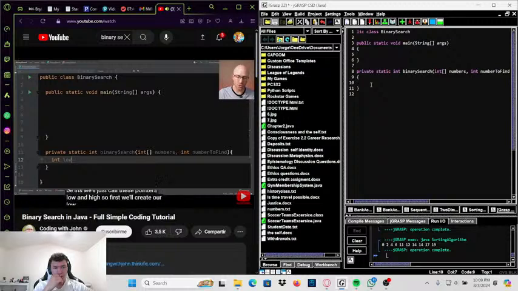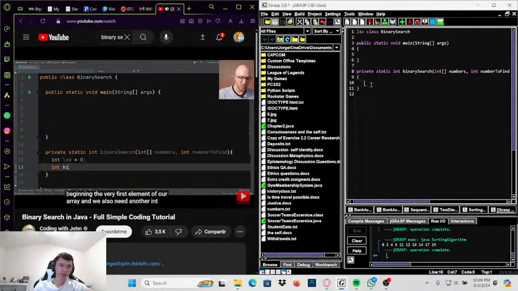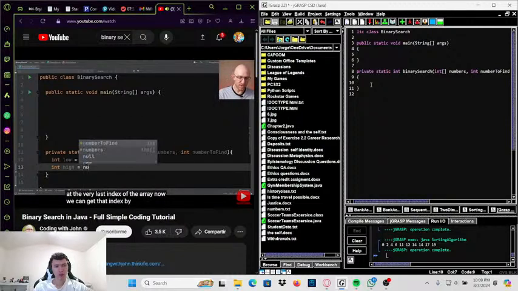So first, we'll create our low pointer. So int low = 0 because we want to start it at the very beginning, the very first element of our array. And we also need another int. We'll call it high. And we want to start that at the very last index of the array. And we can get that index by calling just numbers.length and then subtracting 1.